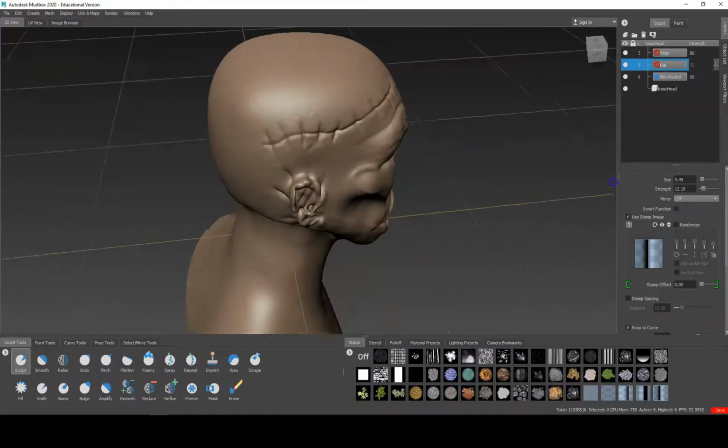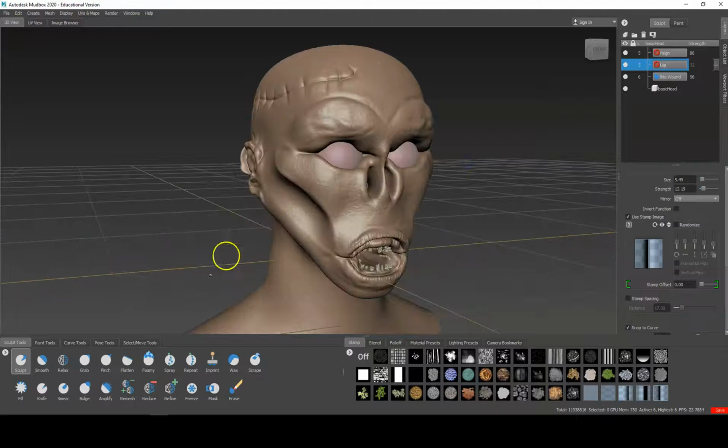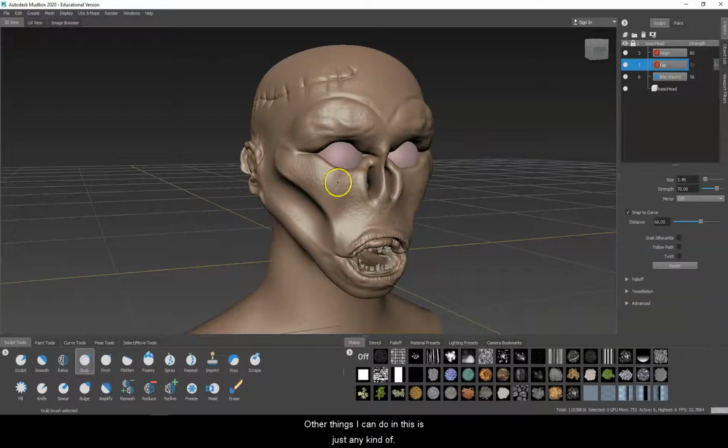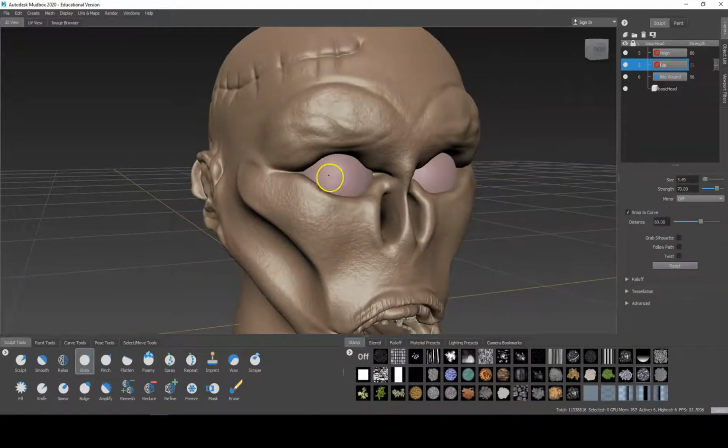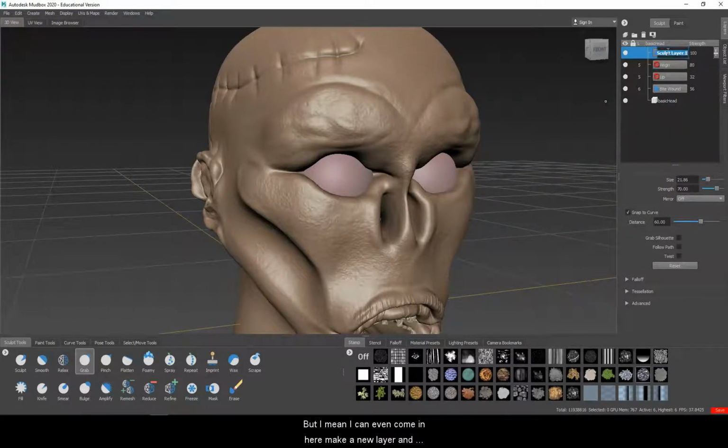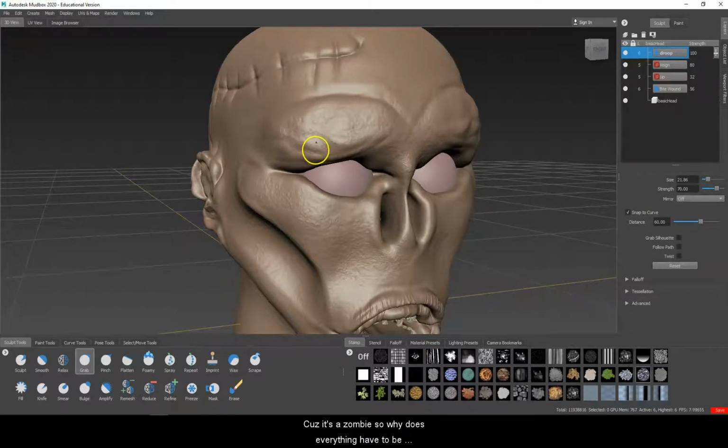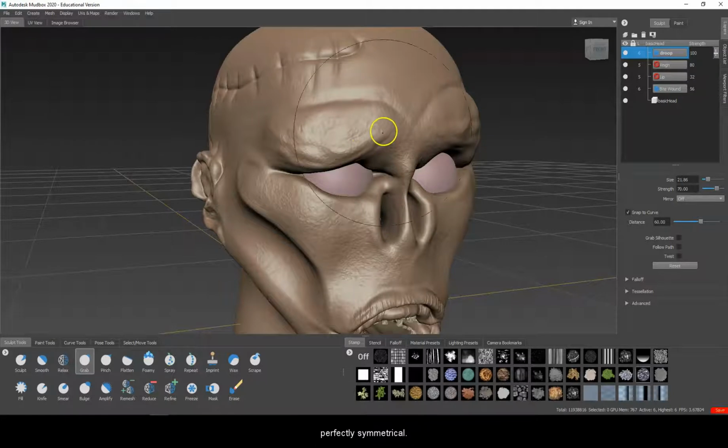So overall, some good detail. Other things I can do, and this is just going to be based on your own opinion and appearance, but I can even come in here, make a new layer, and I'm going to name this one Group. Because it's a zombie, so why does everything have to be perfectly symmetrical?